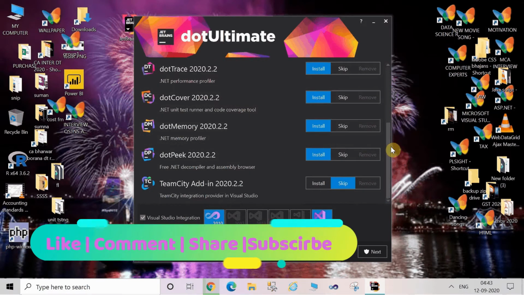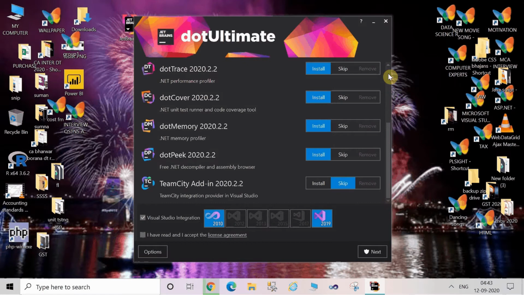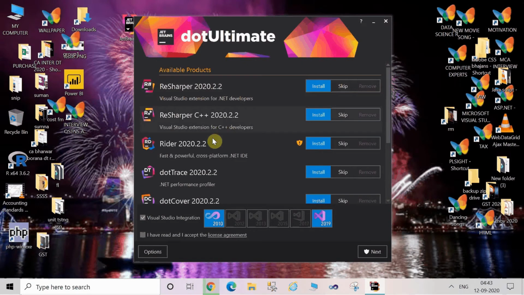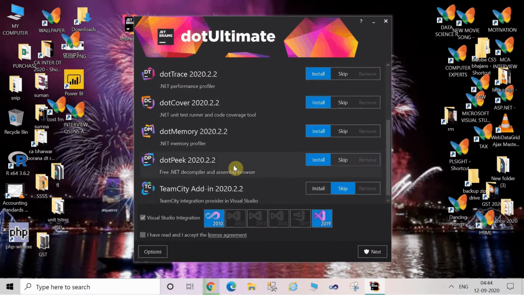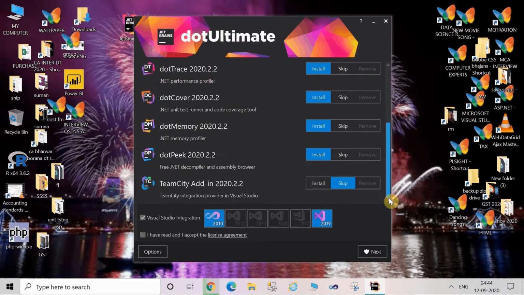This ReSharper is very helpful in testing. That's why I'm downloading it. So see here, certain options are coming which you want to install or not to install. It's up to you. If you want to skip dotTrace, dotCover, dotMemory, whatsoever, you can just choose not to install. You can skip it also, but I'm showing you how to install all of these things together.